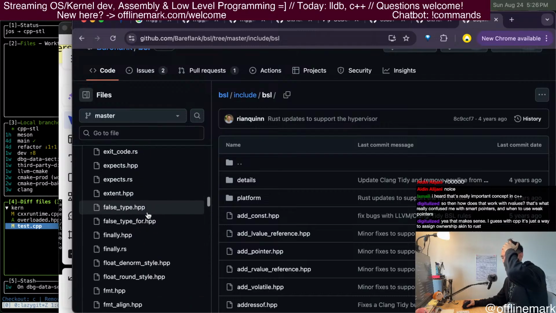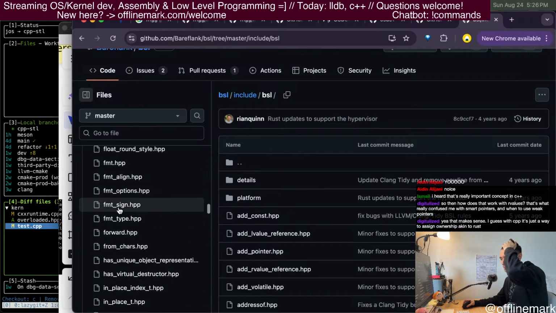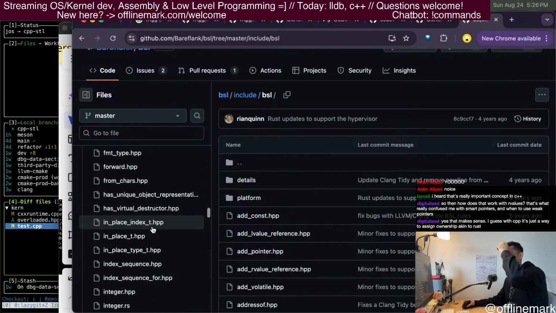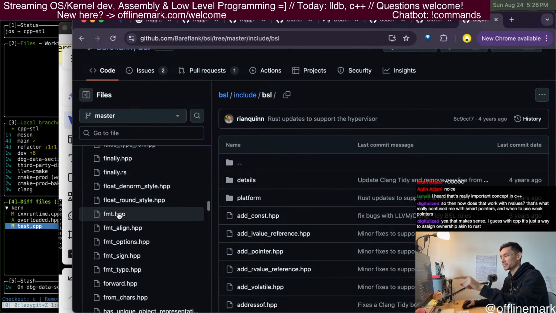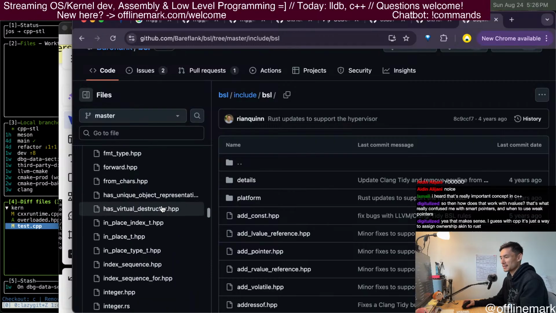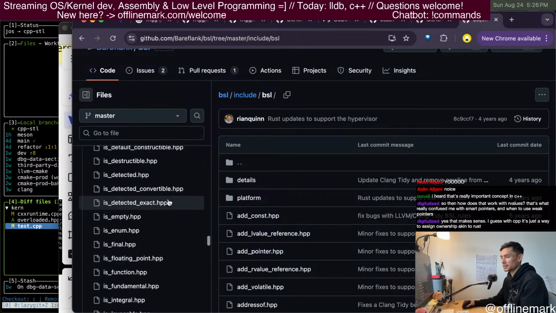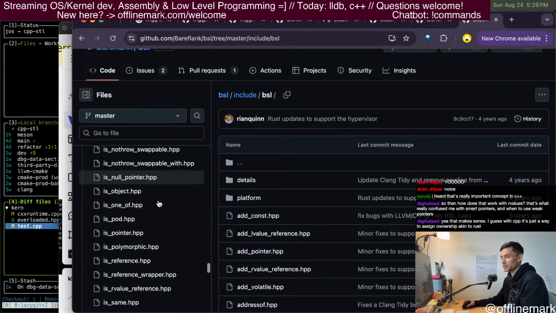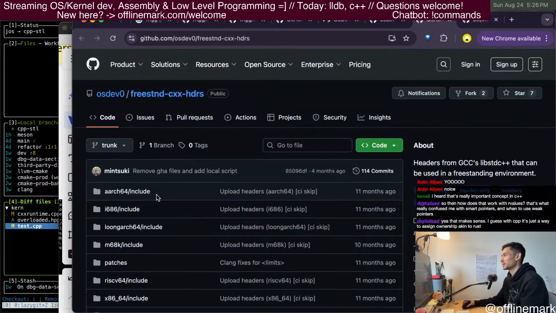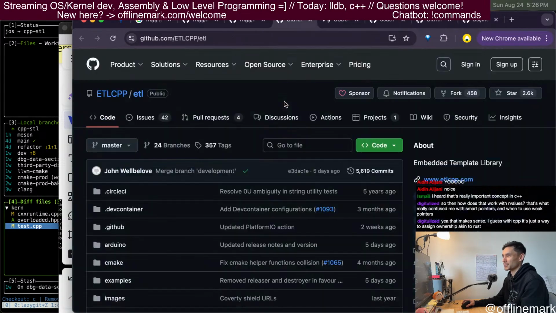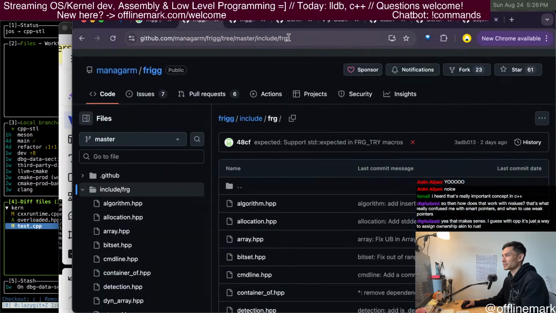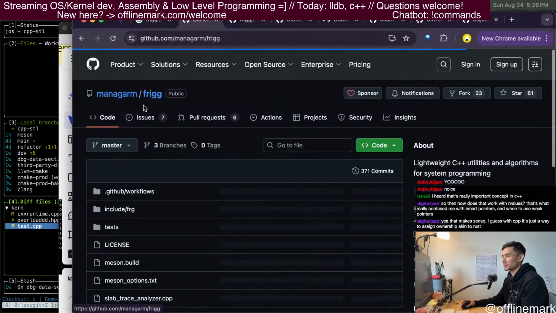So it's a lot of just utility things from what I understand. Although it actually does have FMT, which might be kind of nice. So this one is lower priority for me. But let's check out Frig. To be honest, that's the one that I'm most excited about trying. So let's check this out.